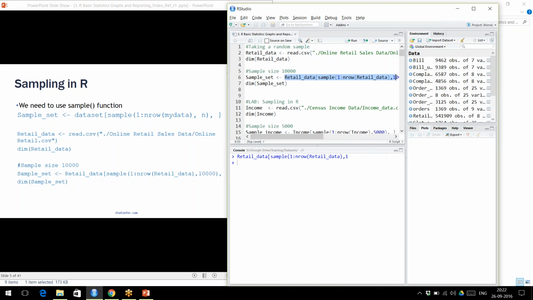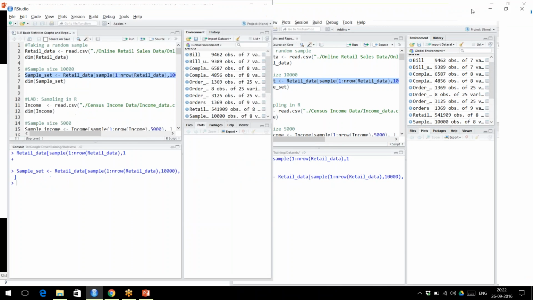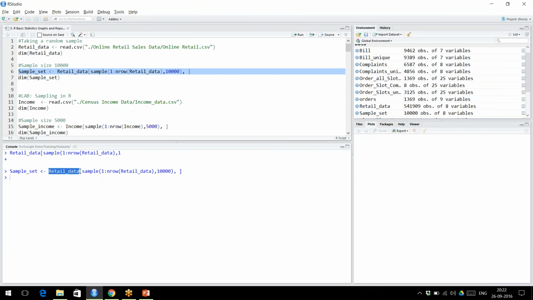So what am I trying to do here? We are writing the data set name, and then we are using a function called sample. So here is the syntax. The dataset name is retail data. Now I'm using the sample function on the rows.